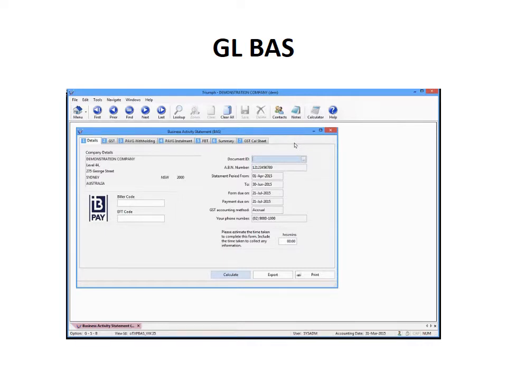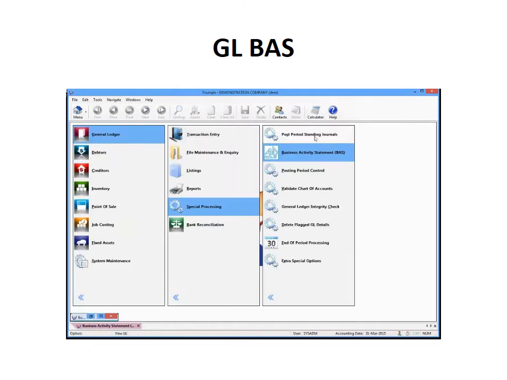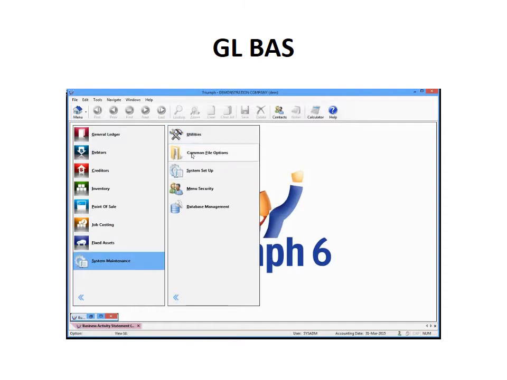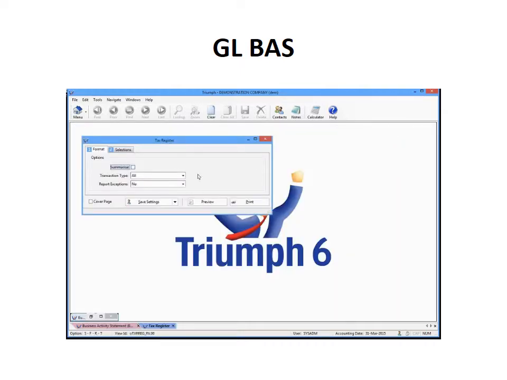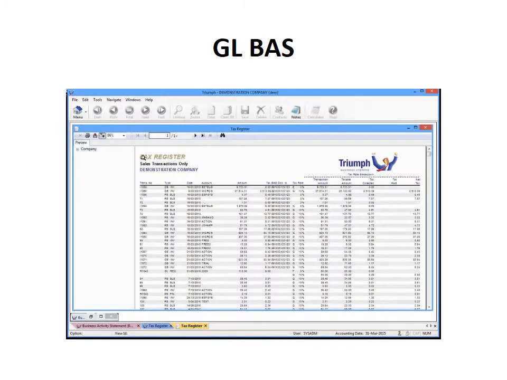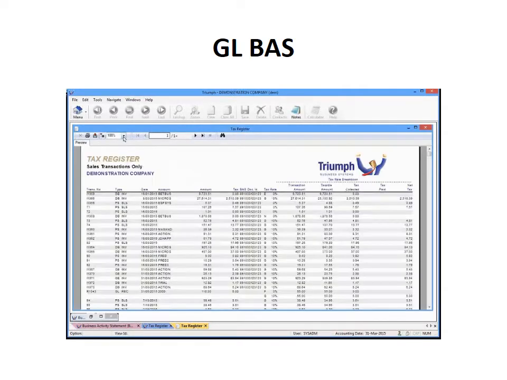A lot of the small systems use purely the dates that you put into the report to select what goes on the BAS. What Triumph does, which is quite powerful, and if I just go and have another look at a different report, under the System Maintenance Common File Options Reports area, there's a thing called the Tax Register. In the Tax Register I can come in here and say I want to look at my sales numbers. I'll just do a preview and make that a little bit bigger.